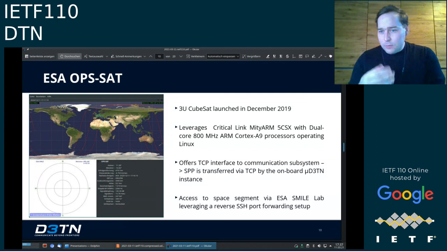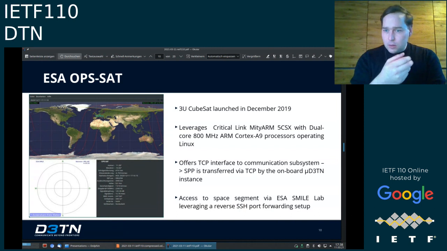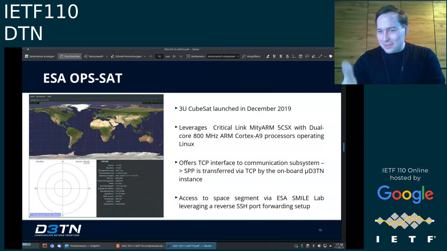Maybe some information about the usage of the OPSAT. So in the end, we could start a payload there and connect to a local TCP port, and transfer data via SPP to this TCP port. And, well, if a ground station is inside, then the data will be handed over. And ESA offered the so-called ESA Smile Lab, a ground station in Darmstadt, Germany, in order to fetch the data via some reverse SSH port forwarding. So in the end, we were just able to pass SPP packets from the OPSAT to the ground segment.